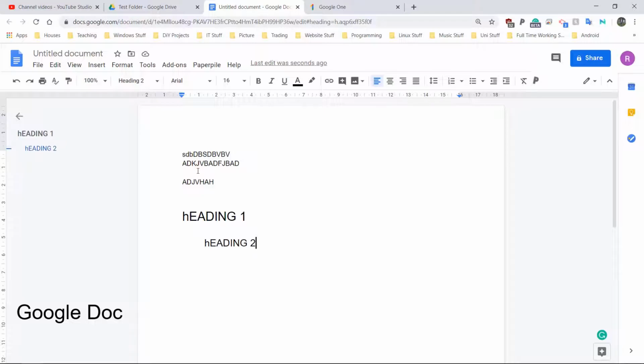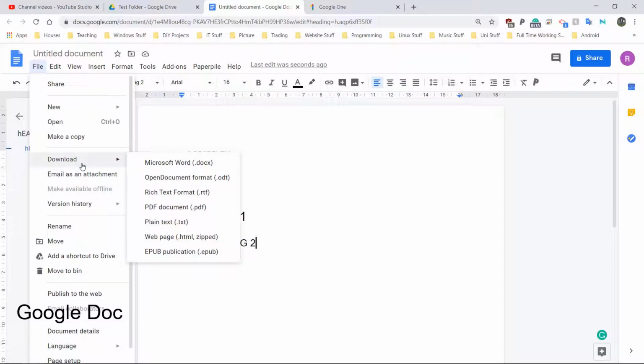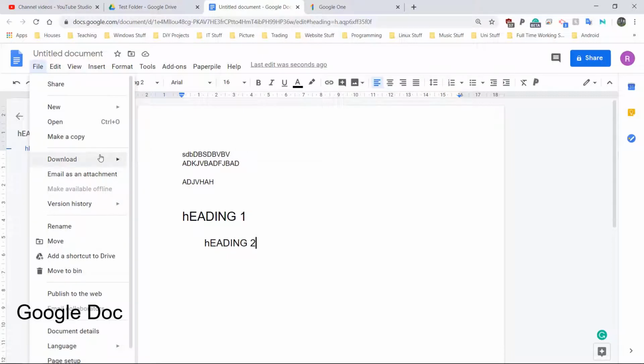Now, let's say you've done an entire document and you need to, I don't know, download it or send it to someone else because they don't have Google Doc, for example. The way you would go about doing this, you click on File, you click on Download. Now, from this drop-down list, you can choose a multitude of formats.